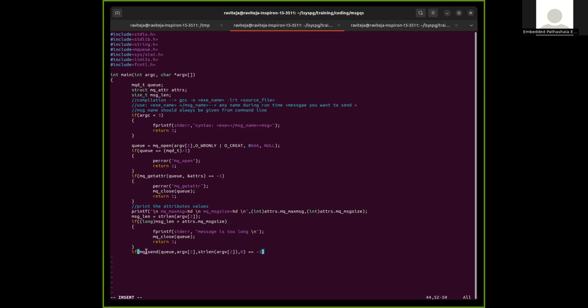mq_send is to post the message. Where q, what is this q? The q is the file descriptor of the message queue that is opened using mq_open. Basically, there is how we will use the file descriptor fd. This is also the file descriptor of the message queue that is open.